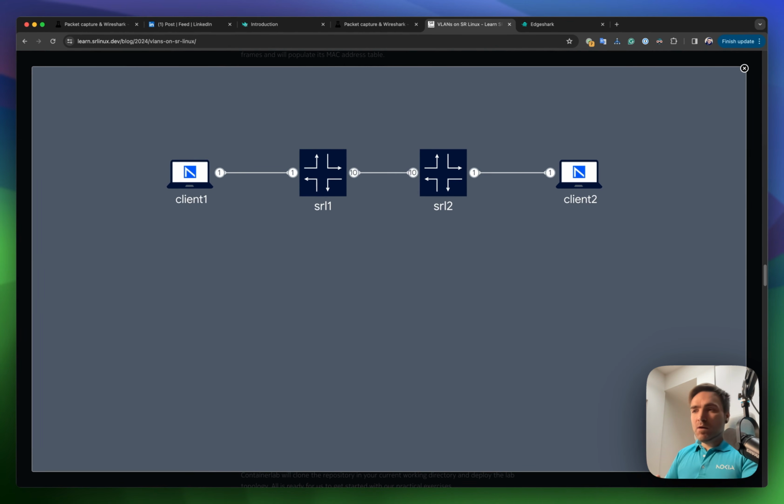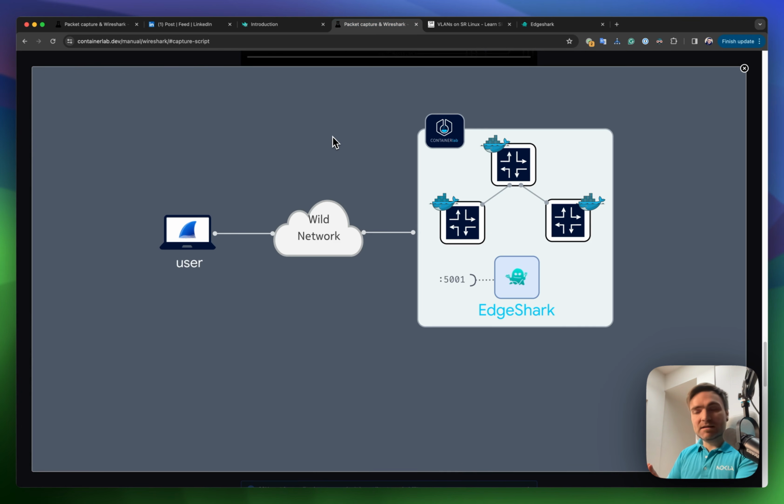So to reiterate, we will use the same lab with 2 clients and 2 SR Linux nodes. Clients will be able to ping one another, and we will use different encapsulation modes on client interfaces, like .1q tag, no tag, double tag, and we would like to see those frames with Wireshark to double check that the tagging is working as expected. The lab is simple, and it's really easy to spin it up. I already have it running on my machine, and I would like to show you how you can integrate Edgeshark to your Containerlab hosts.